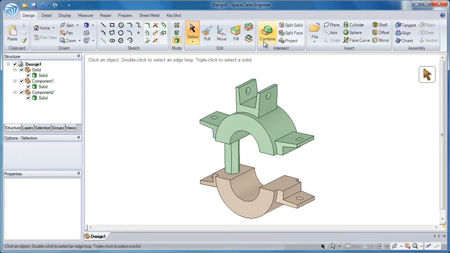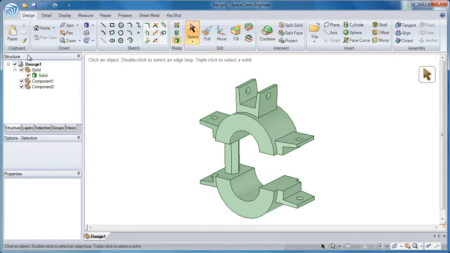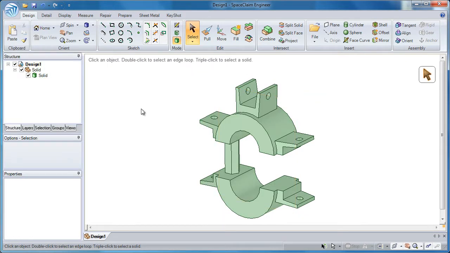And maybe I say, well, I really want this to be one part. Well, that's a piece of cake to do. With this combine tool, at any time I can take any solid bodies on my screen and turn them into one body again. Now if we look over at the structure tree, you'll see one component with one solid. So maybe you decide, this is how I want my model to look.